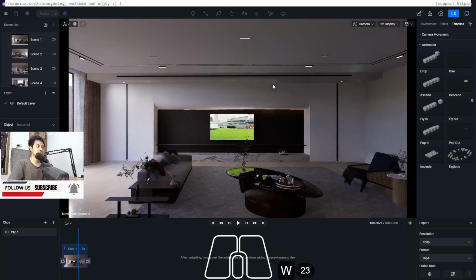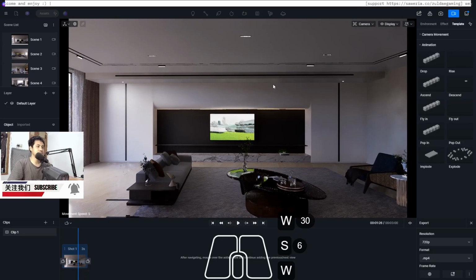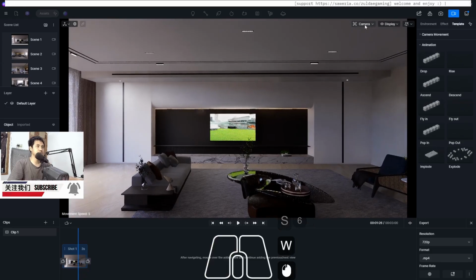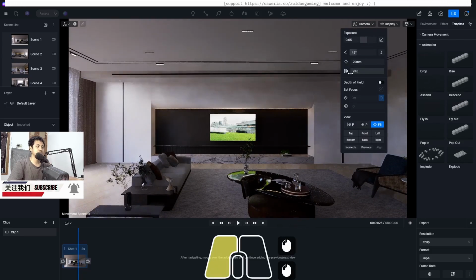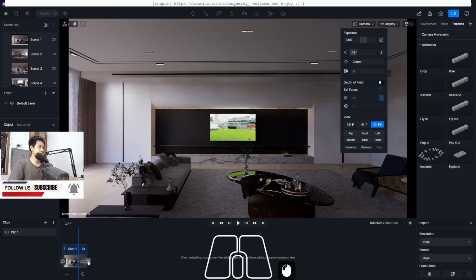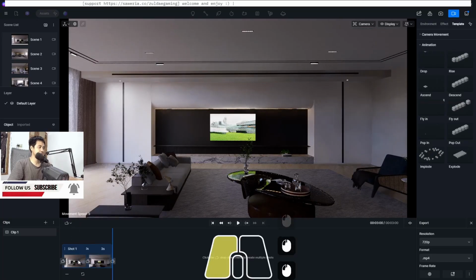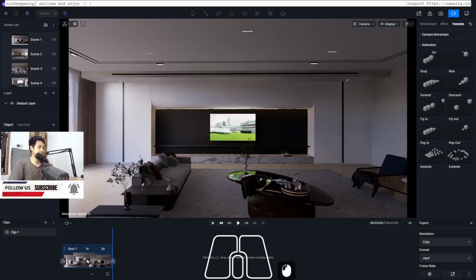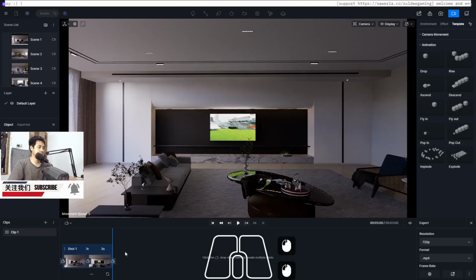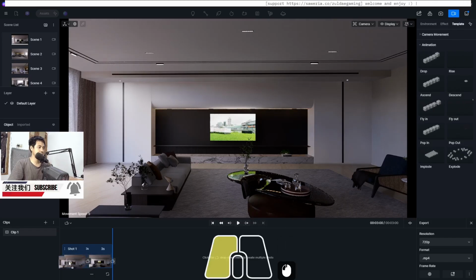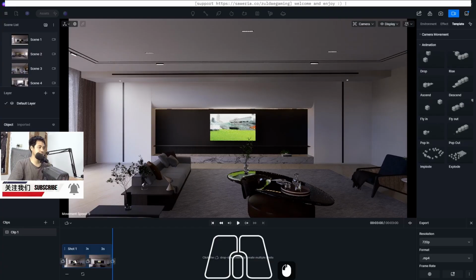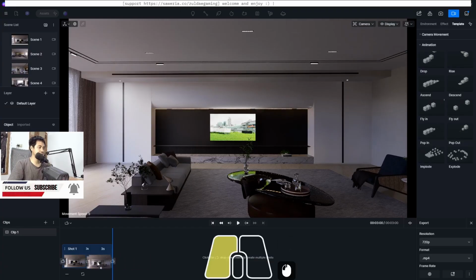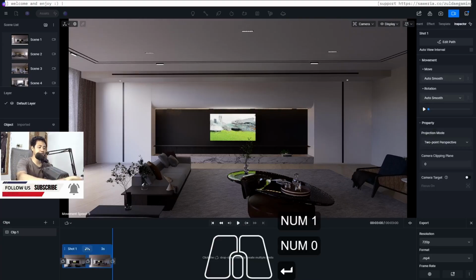So I will make a zooming out move from here. Okay, we can turn off the clipping and then switch. Yeah, I want to switch. Yes. And let's put 10 seconds first.